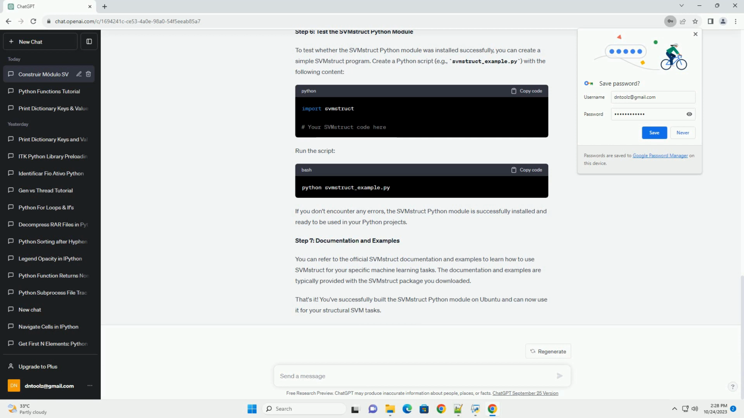Step 5, build the SVMstruct Python module. After building the C library, navigate back to the main SVMstruct directory and build the Python module. This will build the Python module and install it in your Python environment.